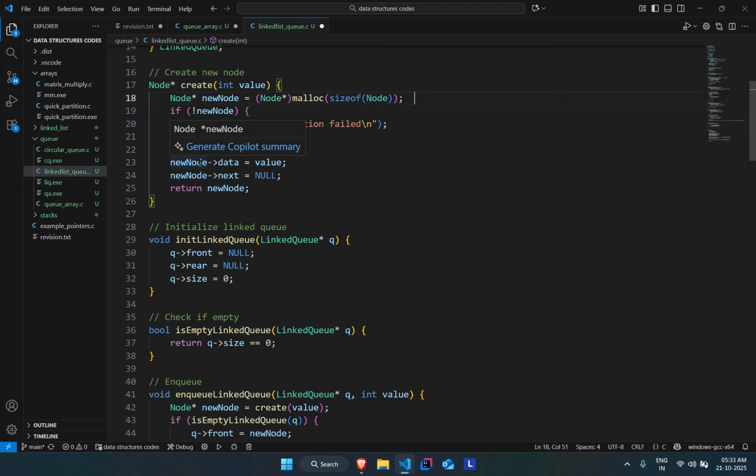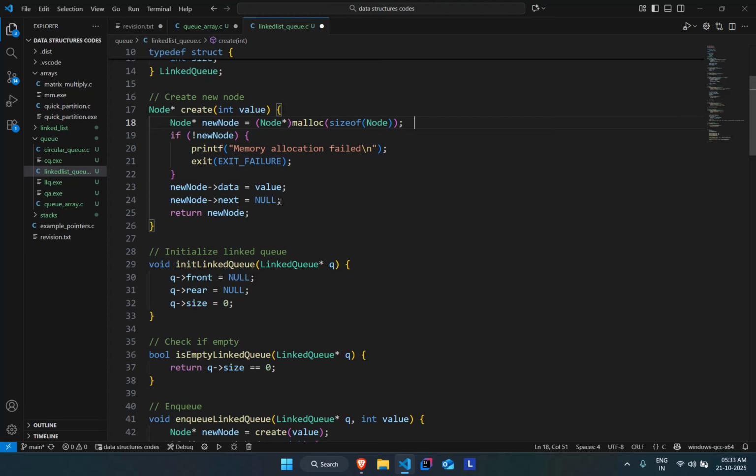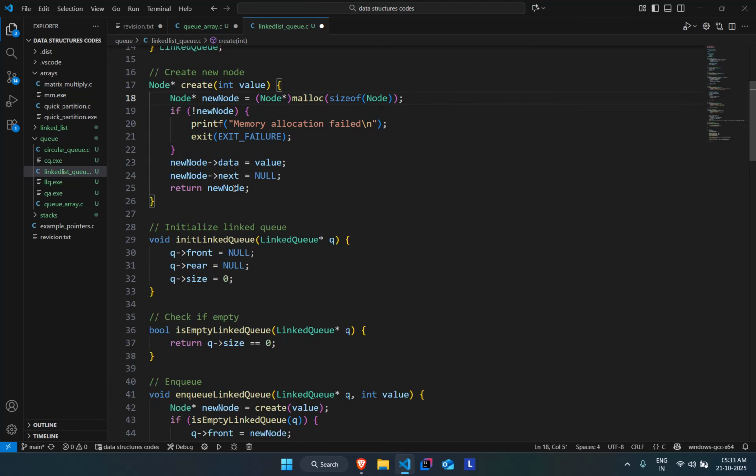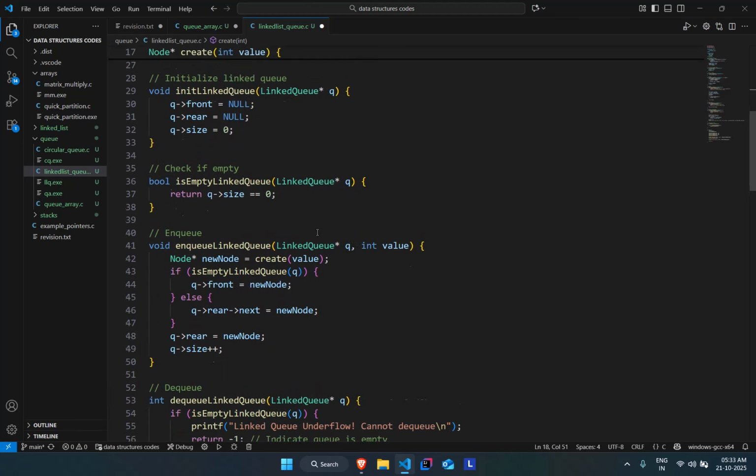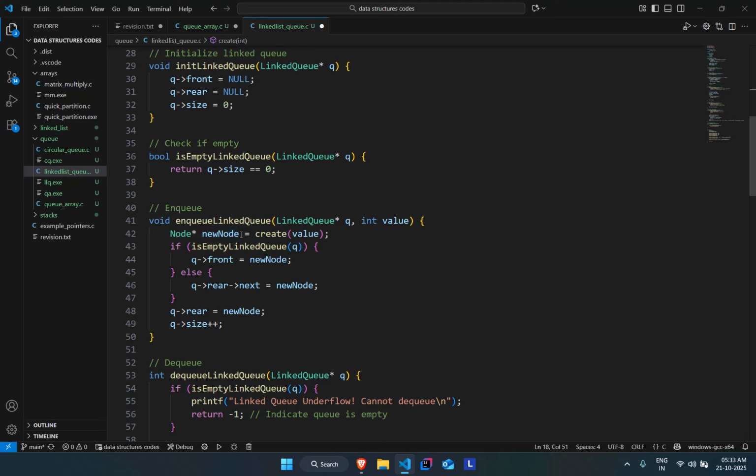Now, if that was successful, what do we do? The new node's data, that is new node dot data, we assign it to our value, that is 10. And new node dot next will be null. Now our linked list has what? One element. And what is it pointing to? It is pointing to null. Understand? Now we return new node. Where do we need to return new node? Here. Our new node. Okay.